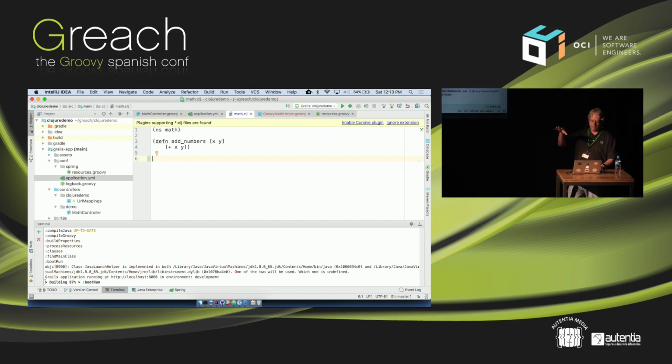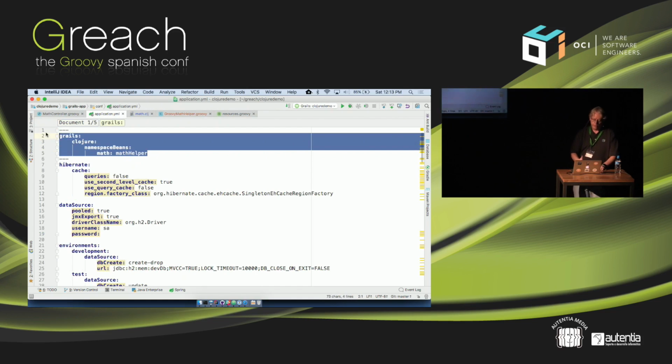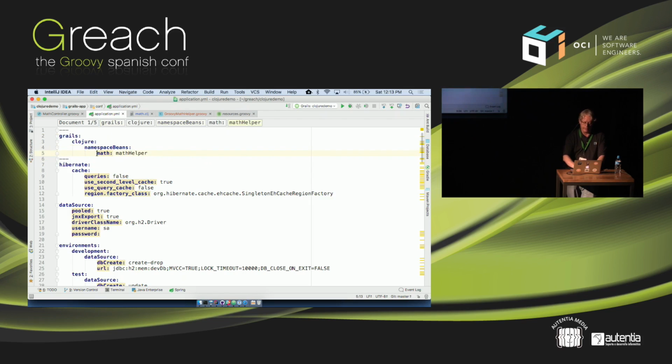So I might have one file that has an addNumbers function that's in the math namespace, and then I might have a whole different source file that defines another addNumbers method in a different namespace. Just like you can have two methods called foo in two different classes, in Clojure I can have two functions called addNumbers in two different namespaces. So this function is in a namespace called math, right? That's what we've expressed there. And in our application.yaml file, I've got config code that looks like that. grails.clojure.namespace beans is the root of this, and then the value that's associated with namespace beans is this map that could have any number of entries in it.